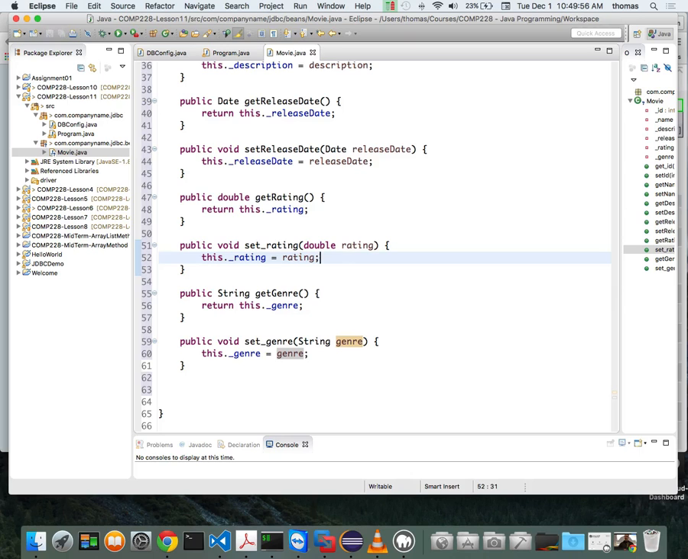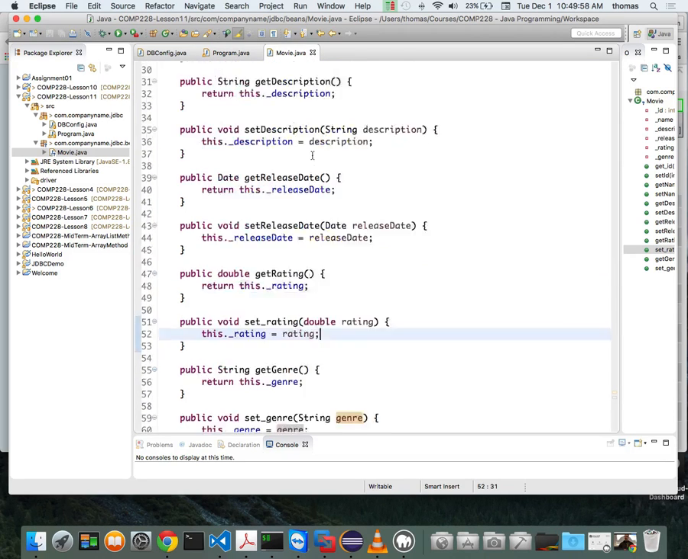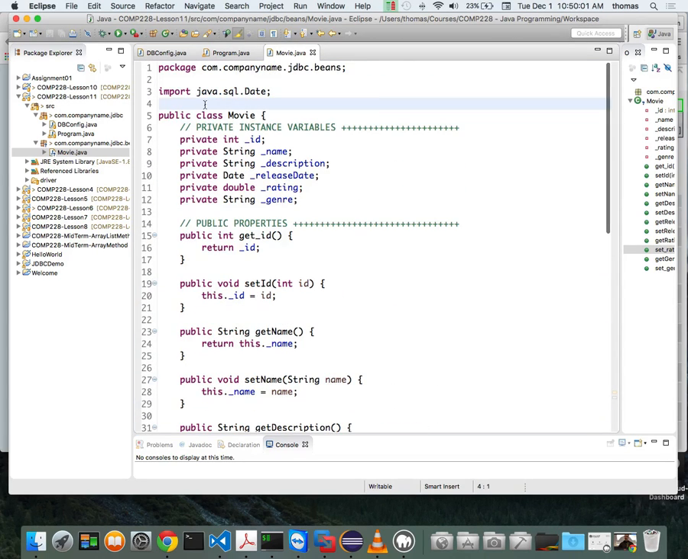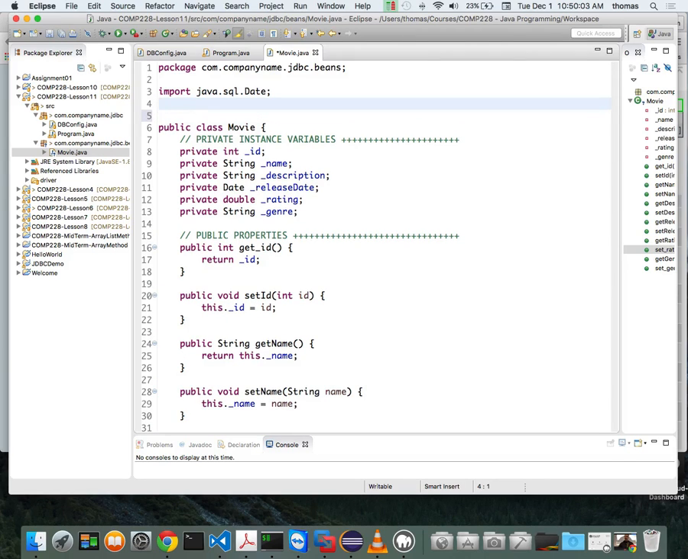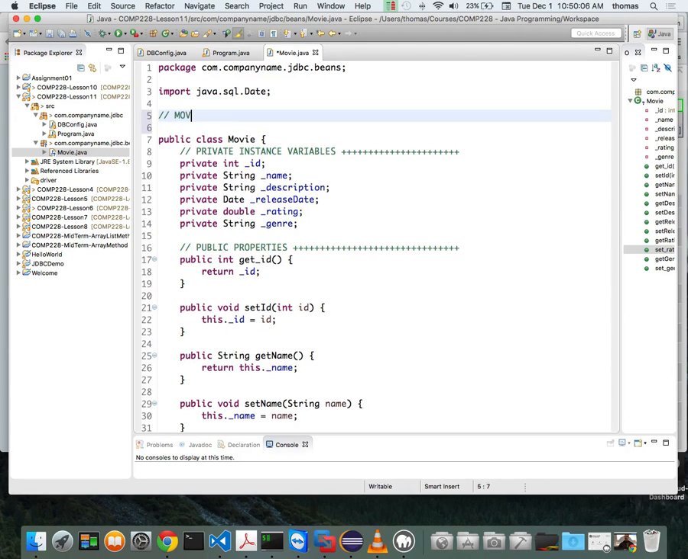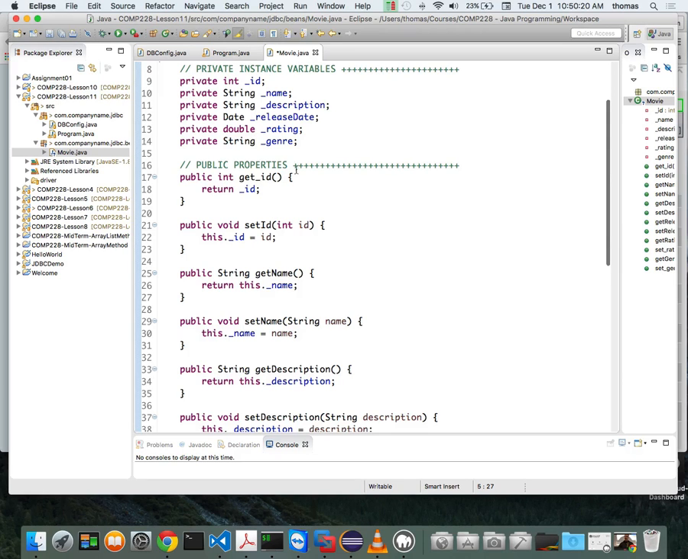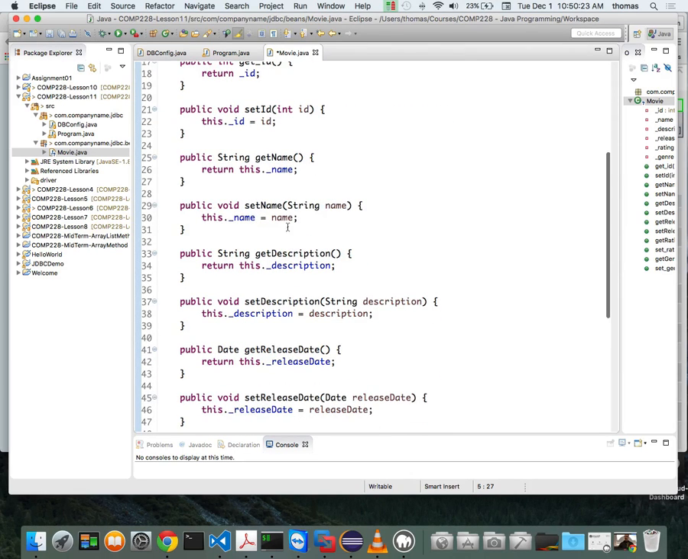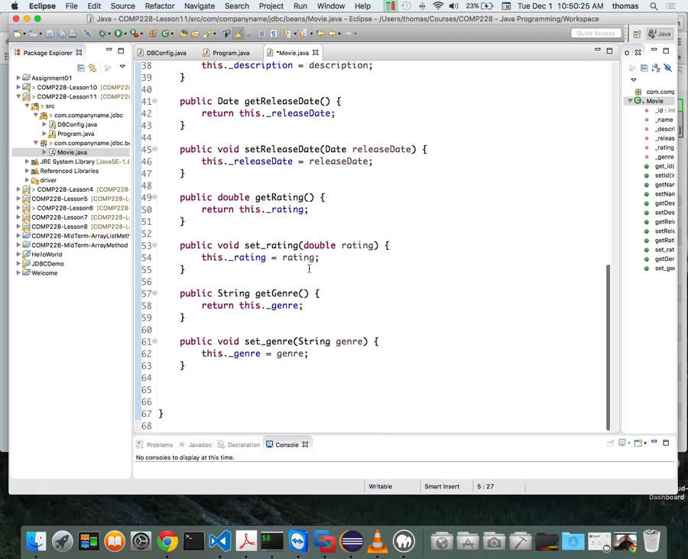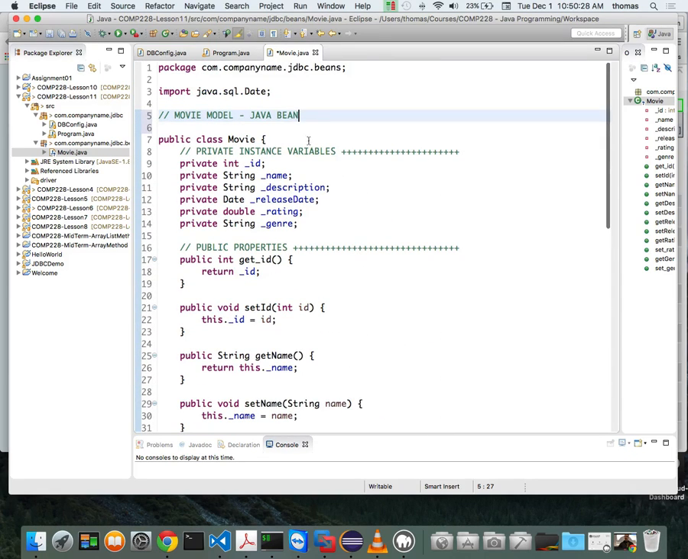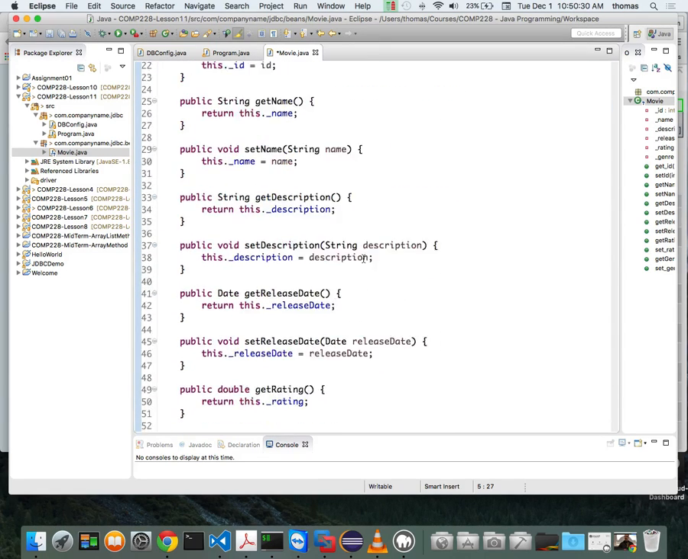Okay, so I've gone through and changed all mine. This is our movie model, so I'm going to make a note here. Movie model, Java Bean is what it is. If you hear Java Beans, this is it. One of them is a Java Bean. This is our movie model, and all it is is the instance variables followed by the properties, the getters and setters for each of our instance variables. Okay, that's all I've done.